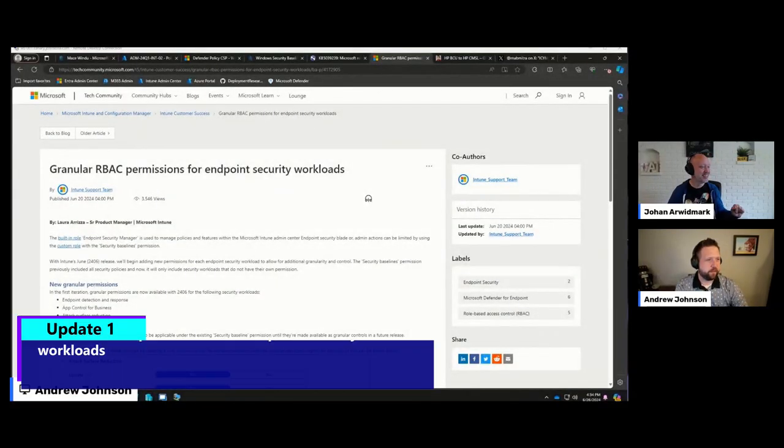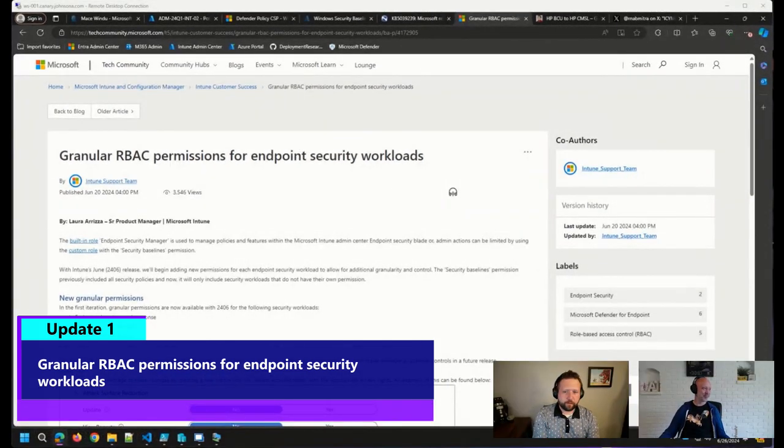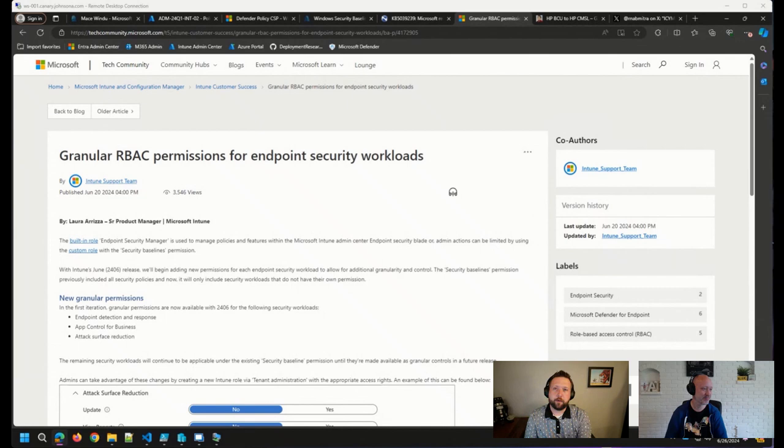Of course, there's never a dull week in this part of the industry, that's for sure. So the first thing that I have up here are some new granular RBAC permissions that came out for endpoint security, the endpoint security portion of Intune. We've had a couple of people ask about this in the past, and so I was excited to see this.